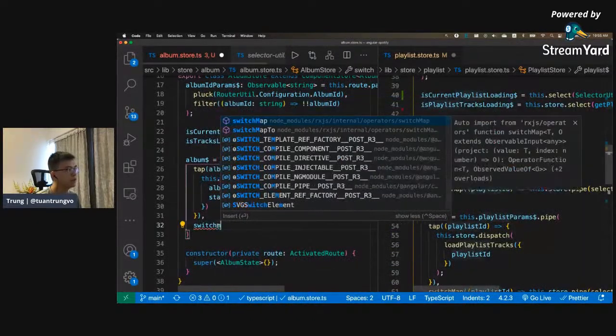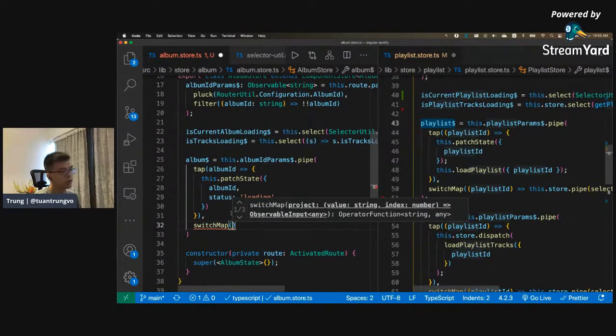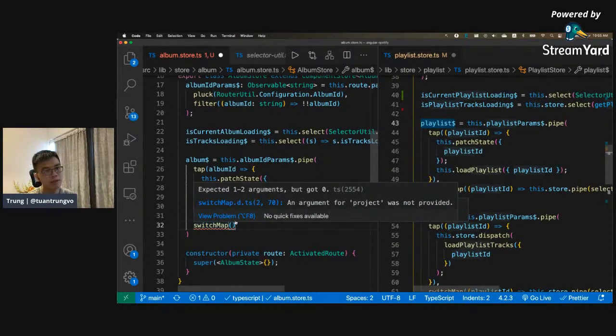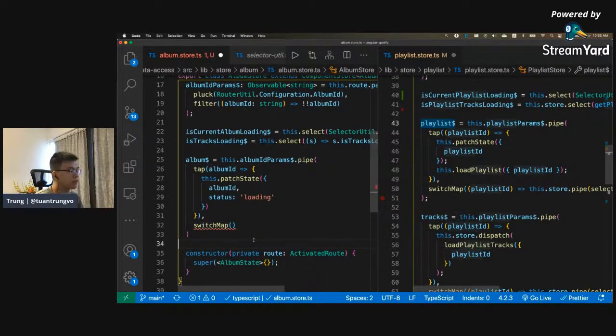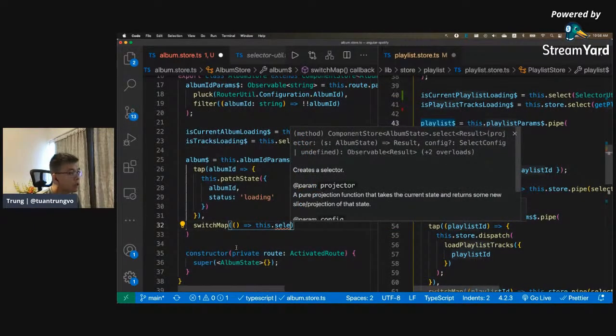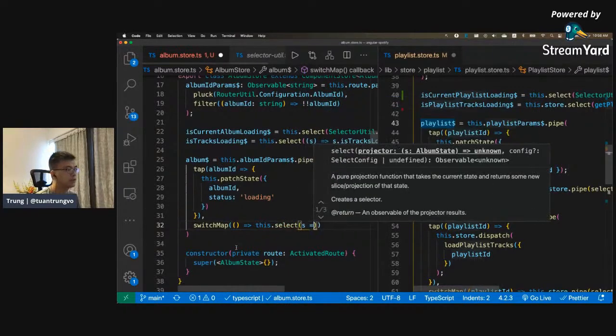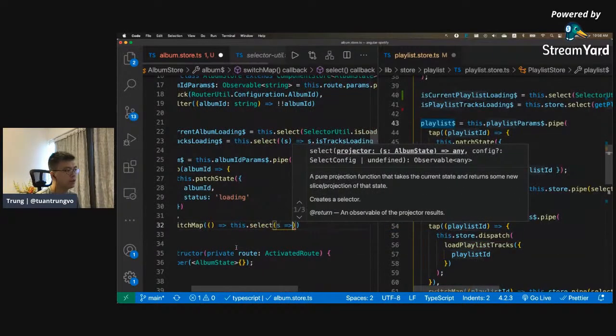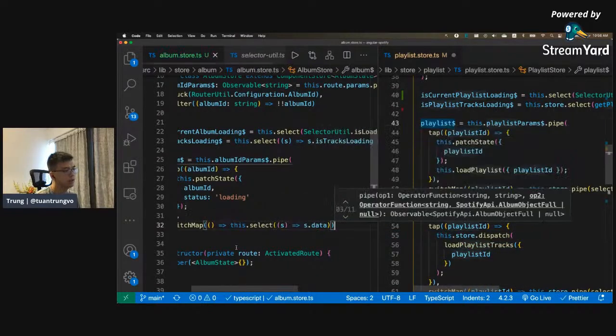from the store, but because we also get it from the store, and then in the store it will also return an observable album. That's why we need the switchMap, so that it will just flatten it out and then return it as the album thing. So switchMap, and then here this.select, put it this way, this.select and s.album. There. Okay.